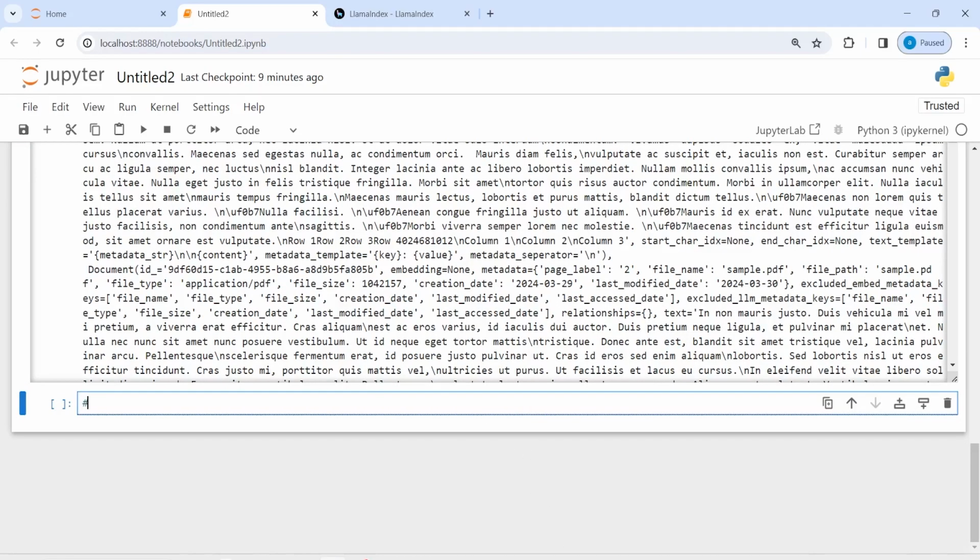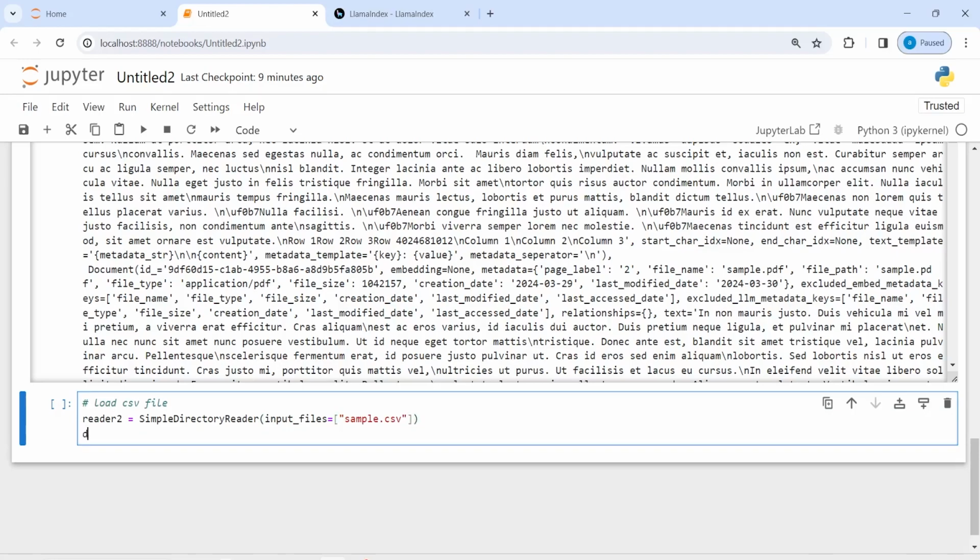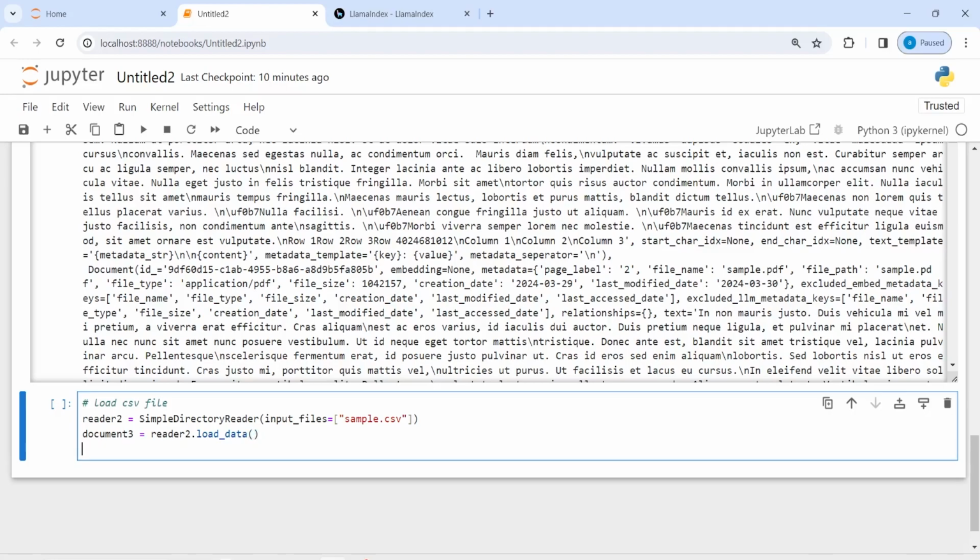Now let's load a CSV file. Load CSV file. I'll make a reader2 object here, and then again I will call SimpleDirectoryReader, and then input_files is nothing but my sample.csv, and then I will make document3, and I will call here reader2.load_data, and then I will print document3 here.